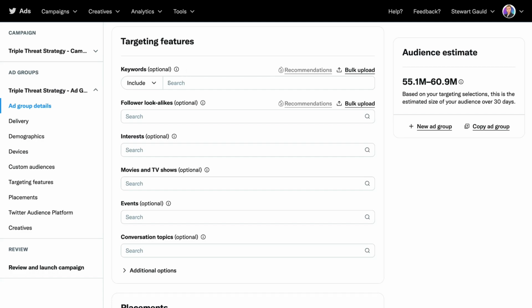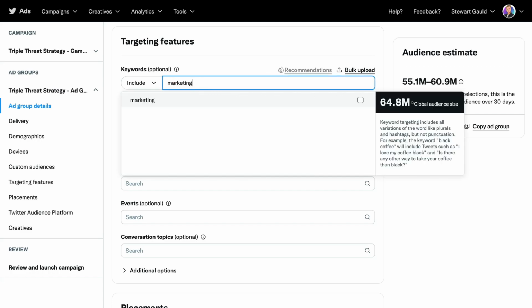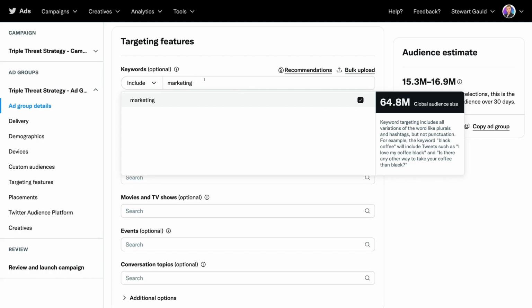And then under keywords, this is where we can choose to include or exclude specific keywords that our audience is engaging with. These are keywords from tweets that they're engaging with, they're searching. So this is all based on keywords that are relevant to your audience. For example, what I'm going to do is add marketing. And as you can see, for marketing, we have a large global audience size. So I'm going to click this and then navigate up here and type in small business. And again, this is a large keyword that we're going to add and target. I'm also going to add local business, and I'm happy with those 3 keywords.